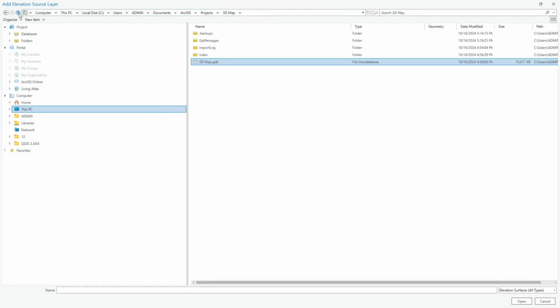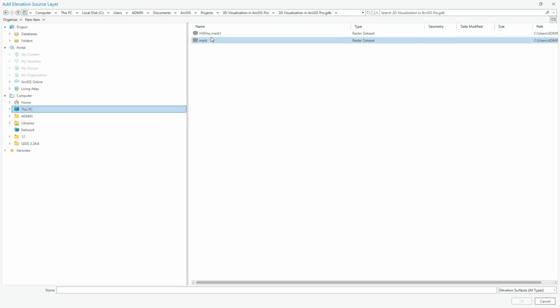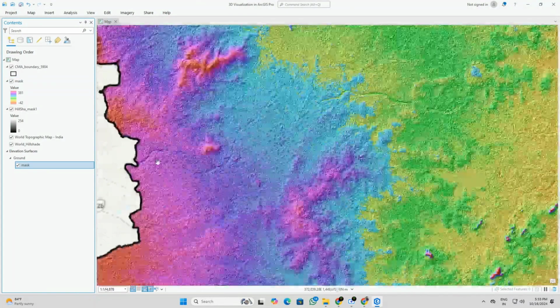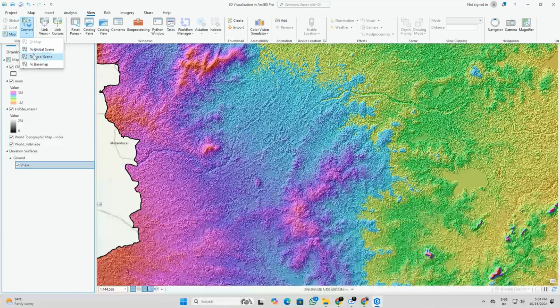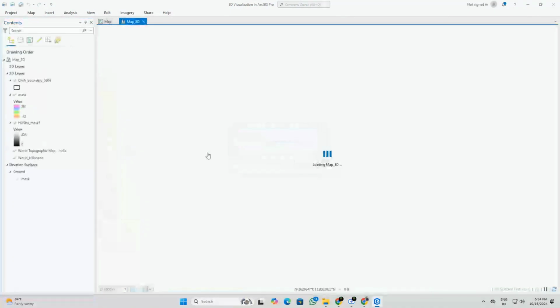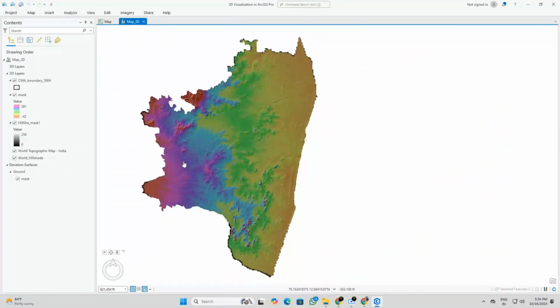Now what you need to do is go back and click on add data and click on the mask data as your elevation reference. So this will act as an elevation surface reference. Next, for creating a 3D visualization, you can go to this view option and create a local scene. So a local 3D map can be visualized.